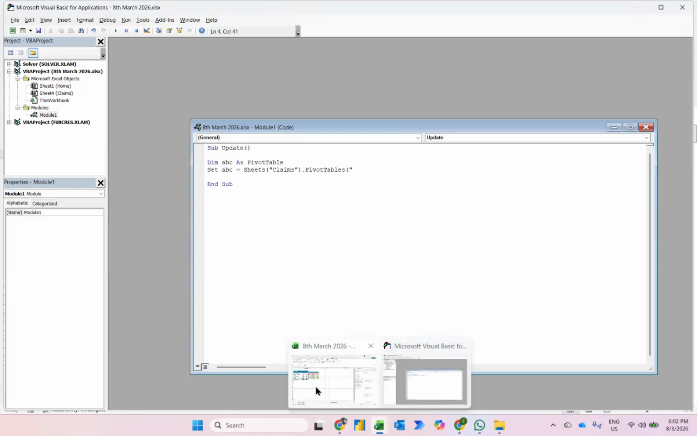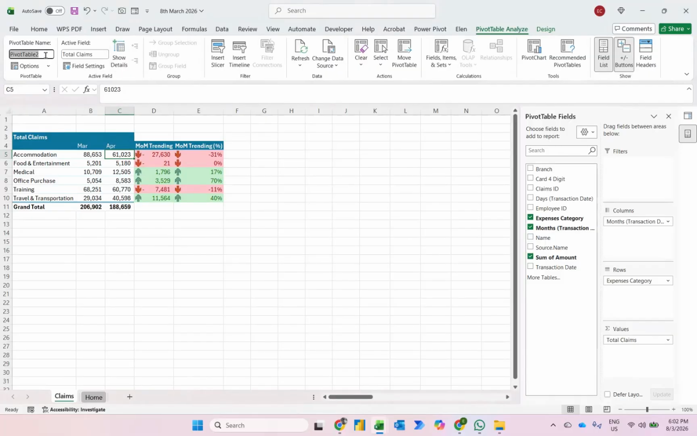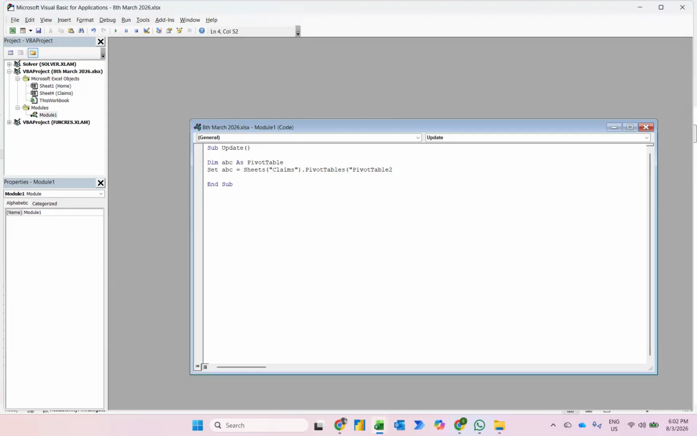Well, you need to know what pivot table this is. So I go to pivot table. Apparently this is pivot table 2. And then let me just paste it over here. And then after that, this ABC, I refresh table. There you go. Then you just click over here to check whether in the VBA there's any spelling mistake and so on.